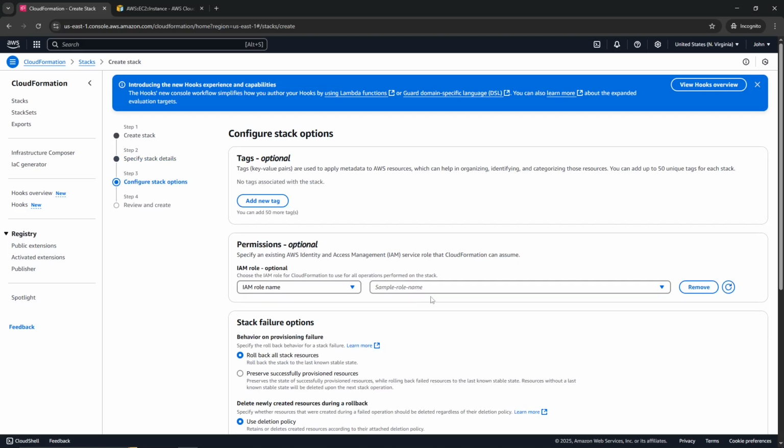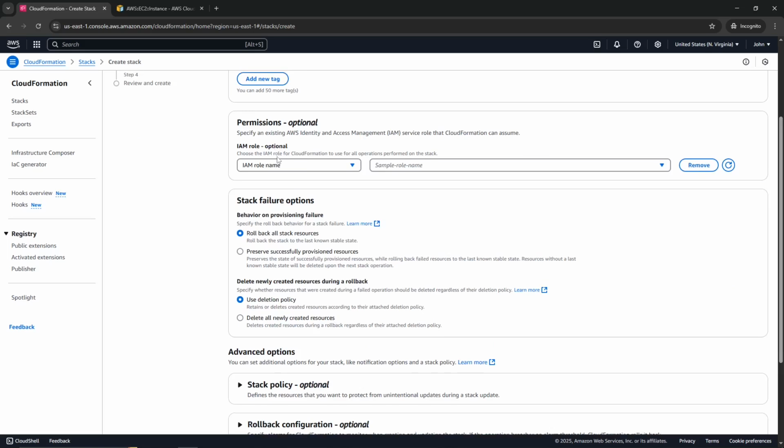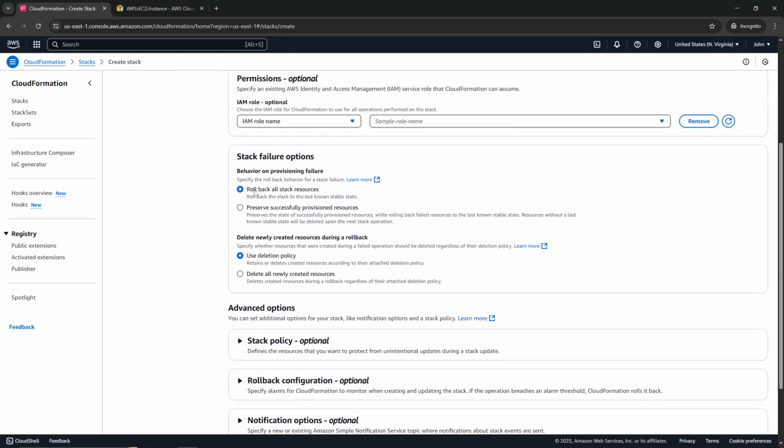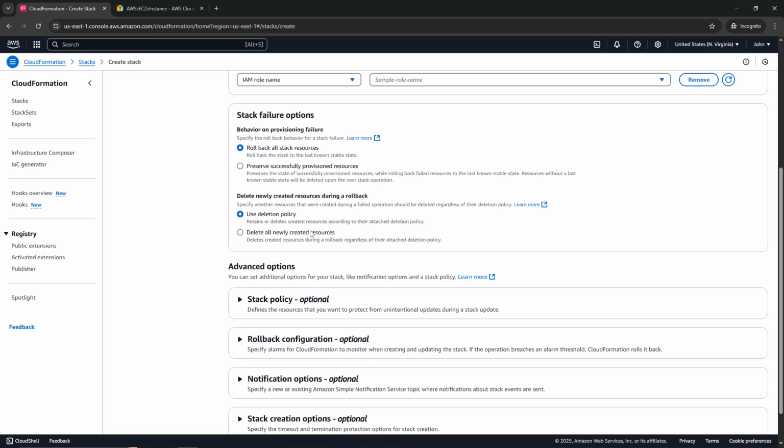Next. Here you have different options available to you. You could assign a role, some tags. This is pretty important. So you have rollback all stack resources. If the stack fails, you have the option to preserve any successfully provisioned resources, or you can roll back all stack resources to the last known stable state. So I stick with this generally because if I deploy a stack and it does not complete, I do not want to keep some resources there and some not. So I just delete it all, fix the YAML file, and then redeploy that stack. But that's up to you.